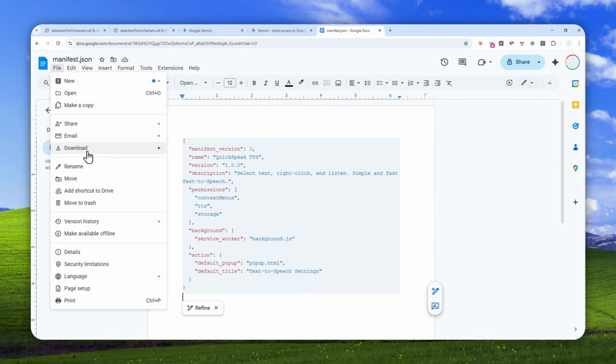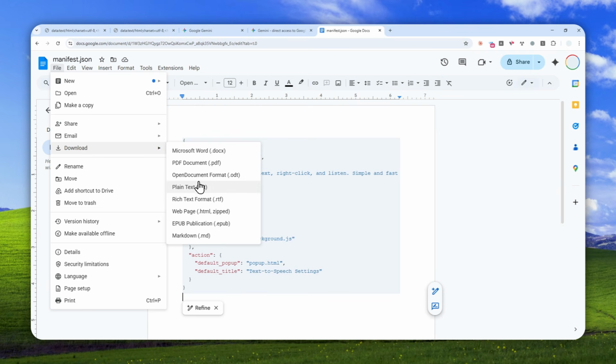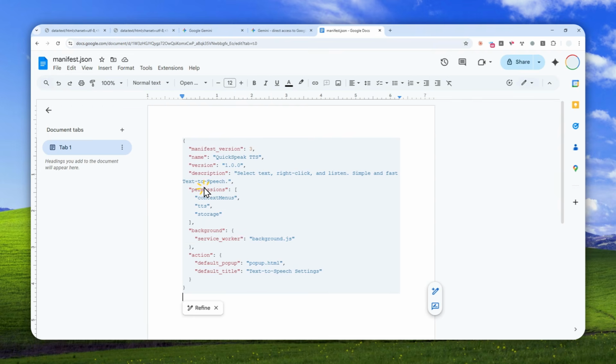So this is going to be a bit time-consuming because we have to do it manually. You can download as a plain text or .txt file.